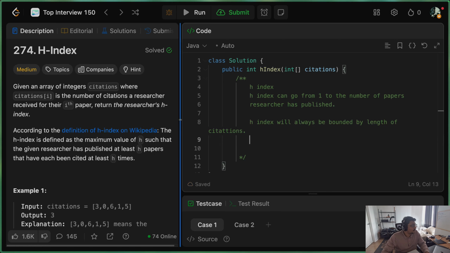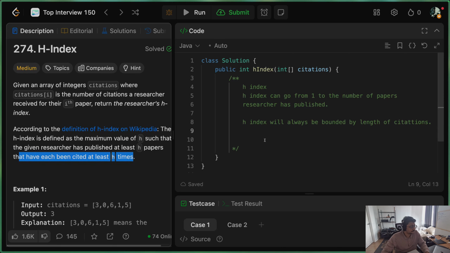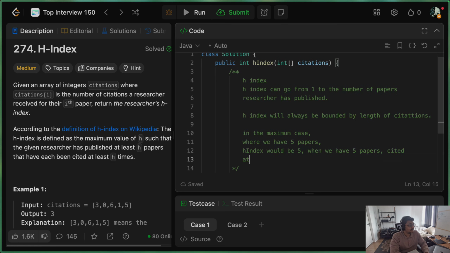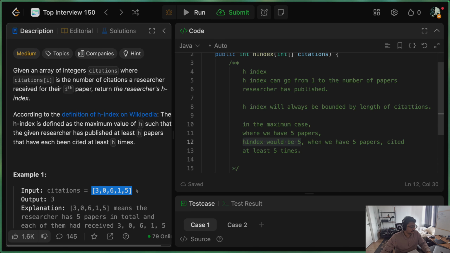One more thing to notice is that H-index is defined as the maximum value of H such that the researcher has published H papers that have each been cited H times. So in the maximum case where we have 5 papers, H-index would be 5 only when we have 5 papers cited at least 5 times. Let's take an example of this.